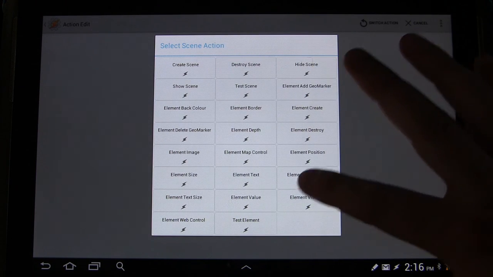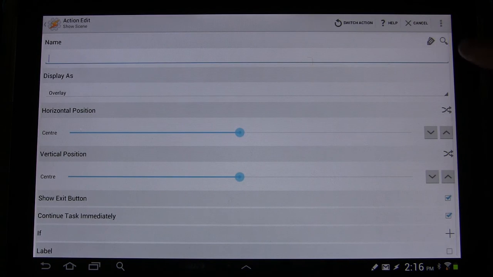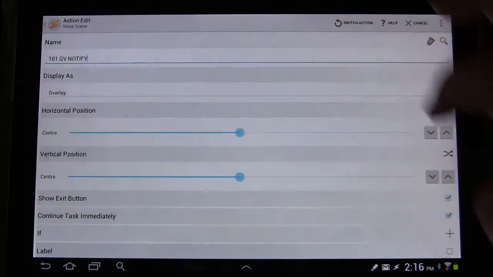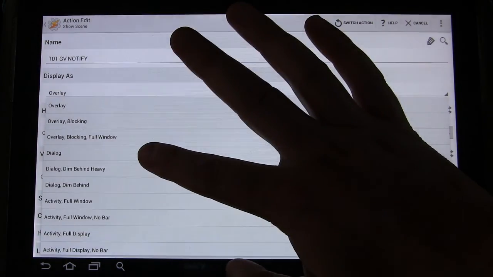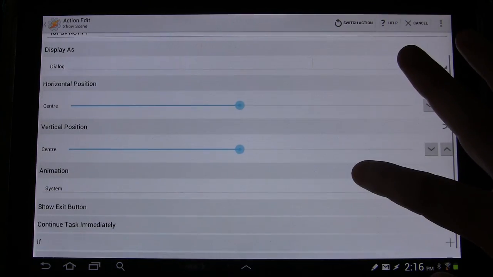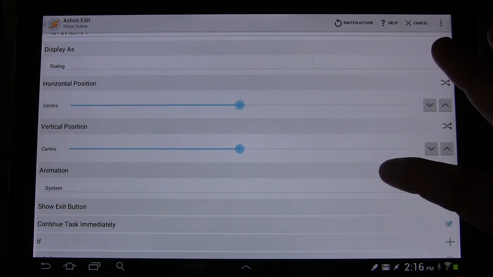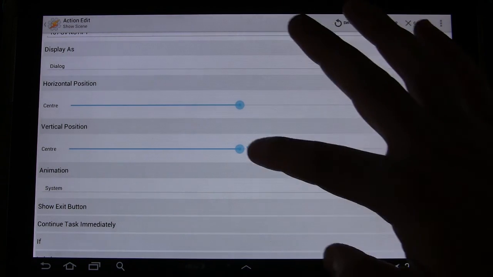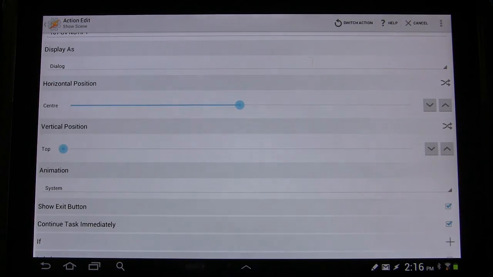So select scene, and then we're going to select show scene. Hit the little magnifying glass to pick the scene that we created, which is 101 GV notify. We don't want to display it as an overlay. We're going to display it as a dialogue. Now position, I want this notification. You can make this be anywhere you want it to be. Right now, since we only have one, I'm going to leave it horizontally in the center, but vertically, I want it to be at the top of the screen. So I'm going to put it at the top.